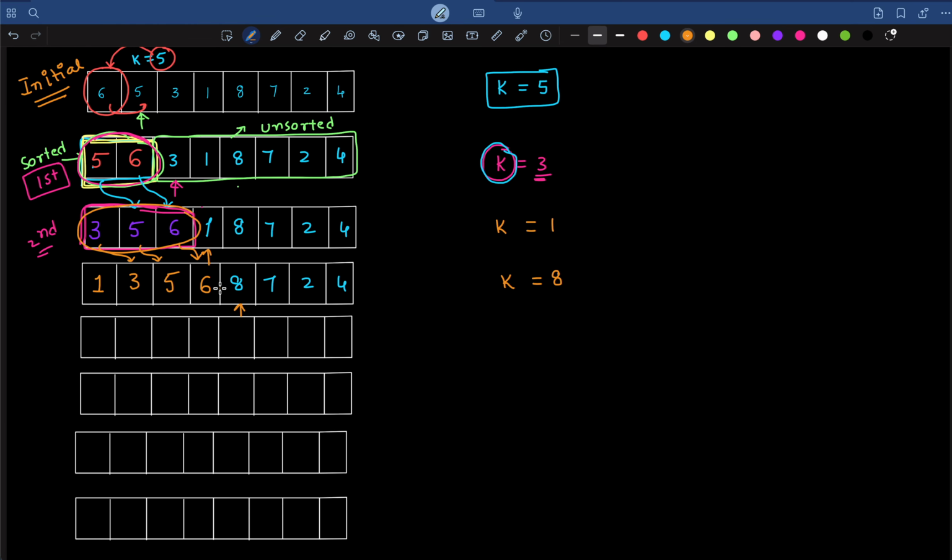And at the end of the fourth iteration, what is my array? The array contains the elements 1, 3, 5, 6, 8, 7, 2, 4 at the end of the fourth iteration. Now, in the next step, again I'm going to pick the next element. The value of k is equal to 7. Now I'm going to compare 7 with the element 8. Since 8 is greater than 7, 8 must be shifted one position to the right. So 8 will come here, right?